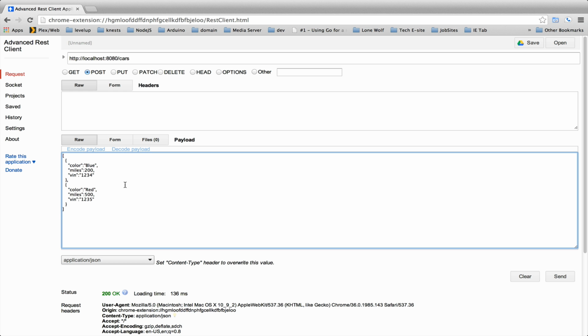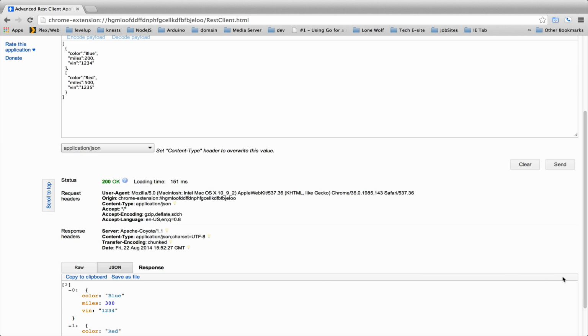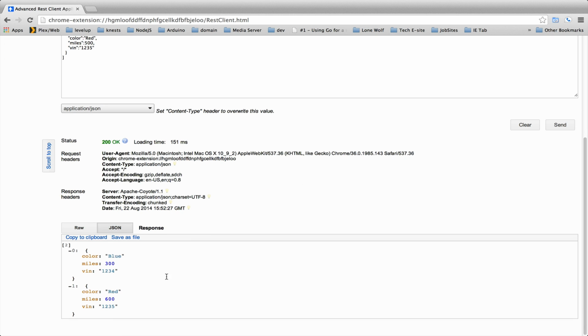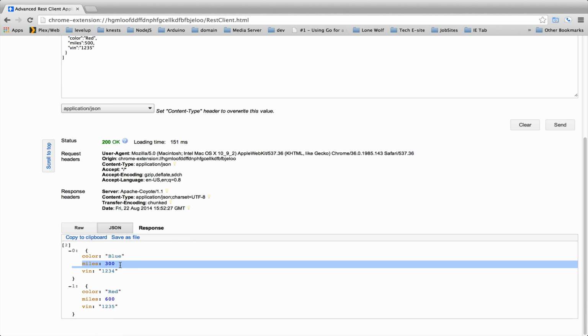Modifying our sample JSON above, we will convert it to a JSON array and add an additional node. Let's make a request using an Advanced REST Client Chrome plugin again. We should see the miles increment by 100 in each object.